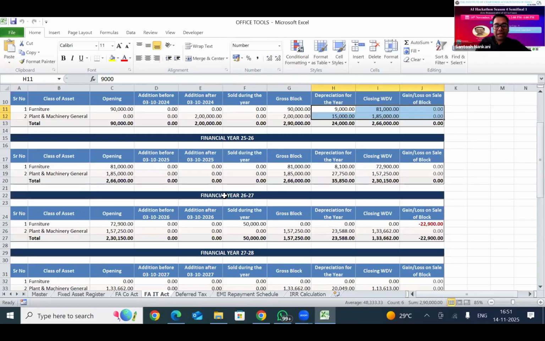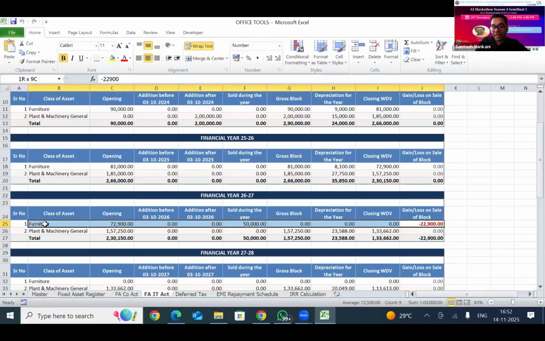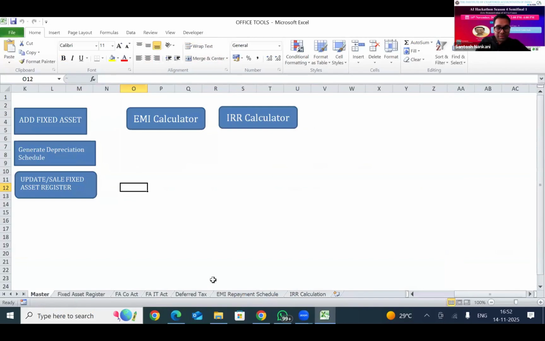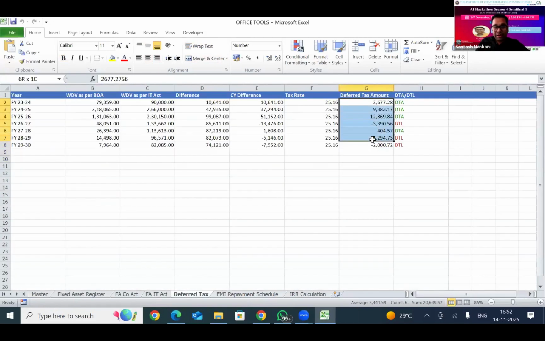In income tax, it will create a terminal depreciation, not terminal, it's a short-term capital gain in the last block. So no, it is a terminal depreciation of 22,000. So it will create a checkpoint also to enter terminal depreciation. This deferred tax schedule has also been created.